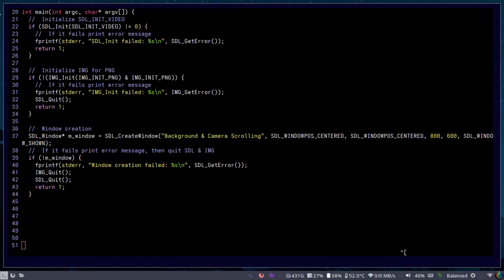Next is the creation of the window. Here the window name is m_window, and the type of that is SDL_Window. Using SDL_CreateWindow, we have a title of "background and camera scrolling", the position of the window is centered, and the size of that window is 800 by 600. If it fails, an error will appear and then it will quit SDL and the image library.